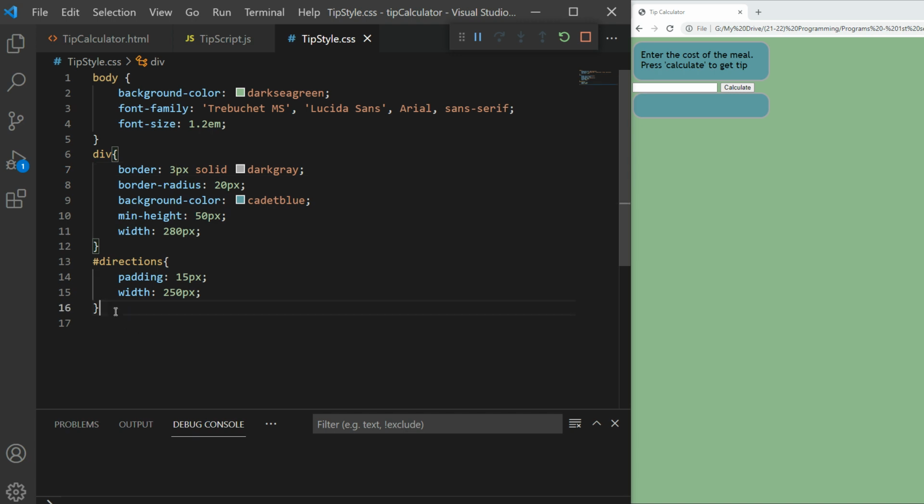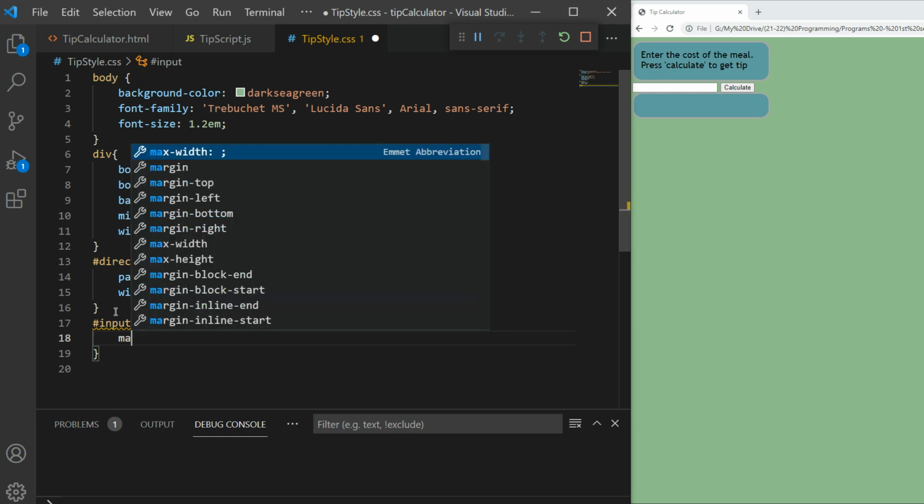Okay, so let's adjust my input here now. So let's do hashtag input, and here, let's add a little bit of margin.